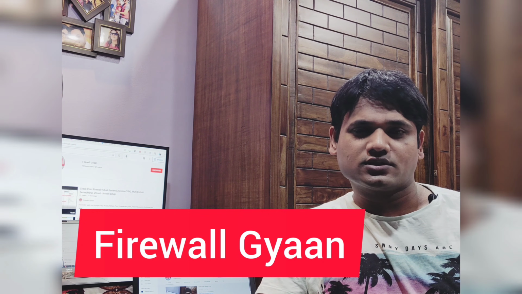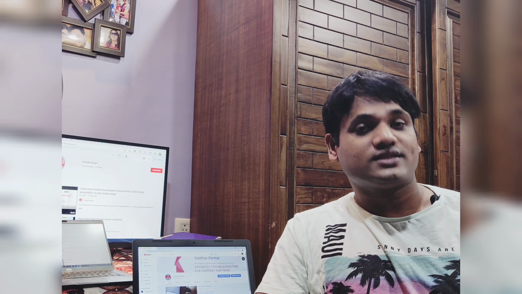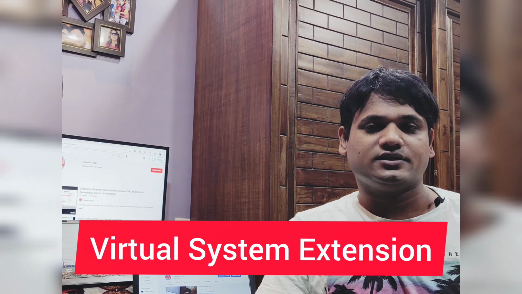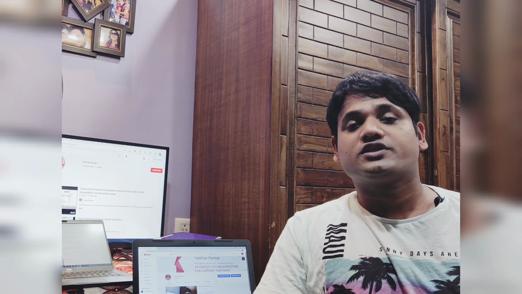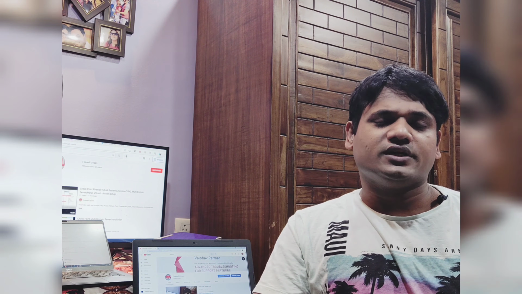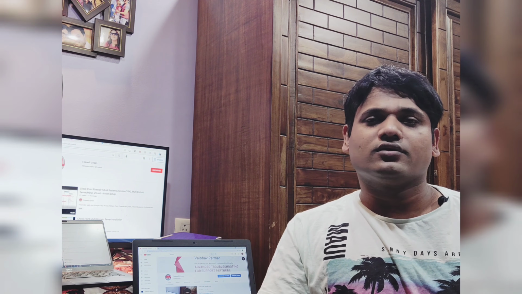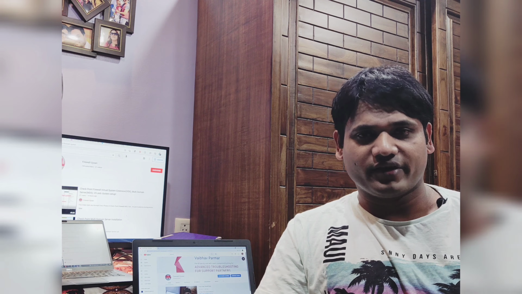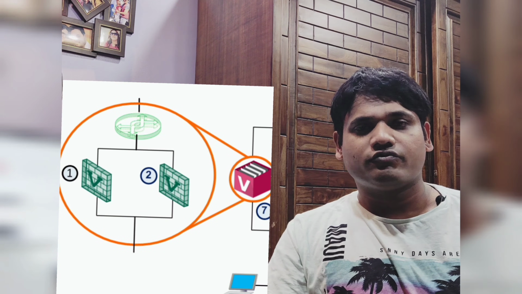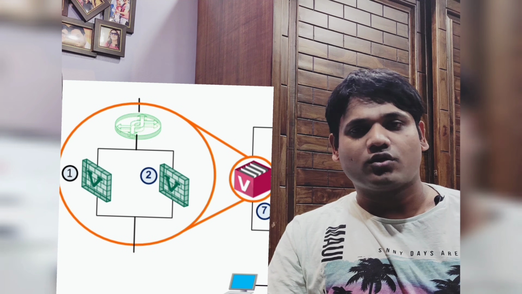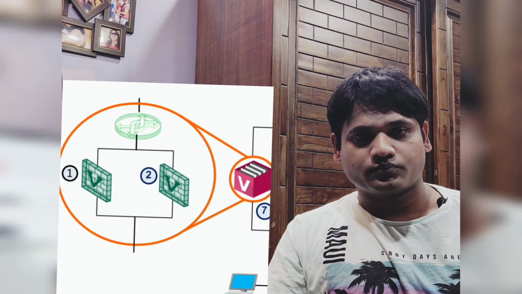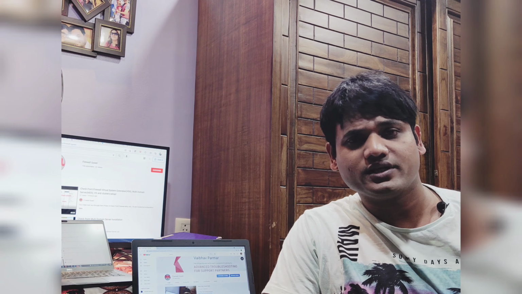Today we are going to discuss something on VSX. VSX stands for Virtual System Extension and it is a core feature of Checkpoint firewalls. VSX gives you visibility in terms of dividing your firewall or your gateway into different contexts. So you can create your own firewall in a different context, and every context will be utilized as a single firewall.